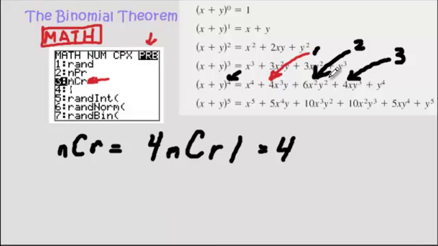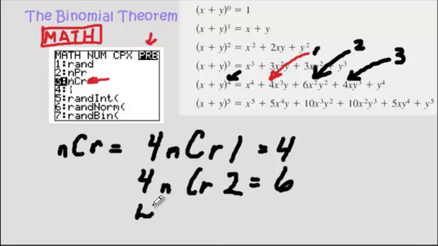Then we will need to do, let's get the next one. We would hit 4, math, scroll to probability, get your combination, and then we would want term number 2, and that should be a 6, and then 4 nCr for term number 3, and that should also be a 4. And that's how you're going to get those coefficients using your combinations.